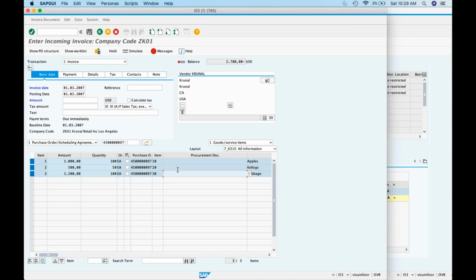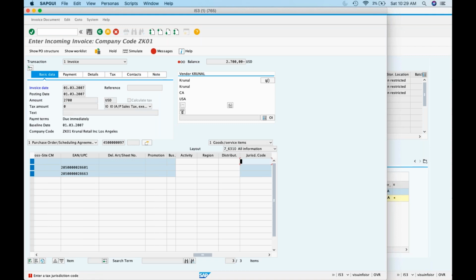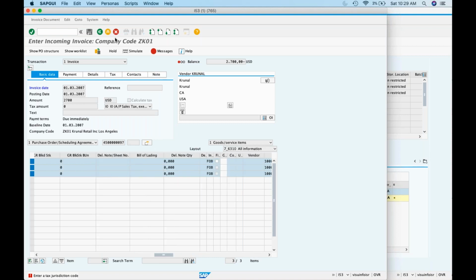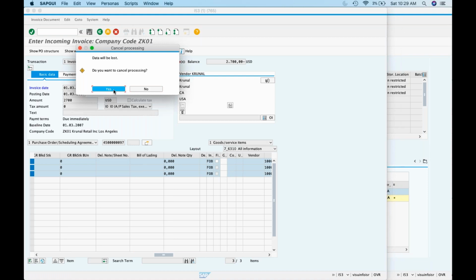We will try to post it. How much is the amount? 2,700. No, it will not work. We need to do configuration for the jurisdiction code and all. This will not work. So okay, let's give it up. Let's not waste time by moving it around.